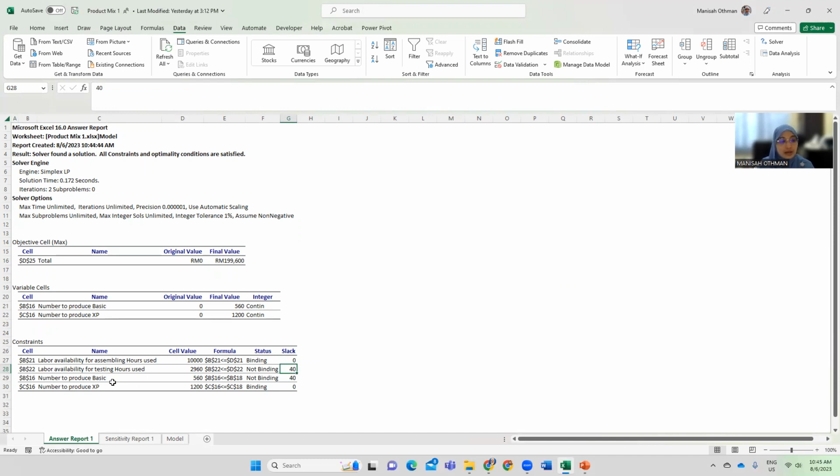Okay. Number to produce for basic. Maximum sales is 600, but you produce only 560. So it means that you have a slack. Meaning that it's okay, it's just that you produce less than the maximum number.